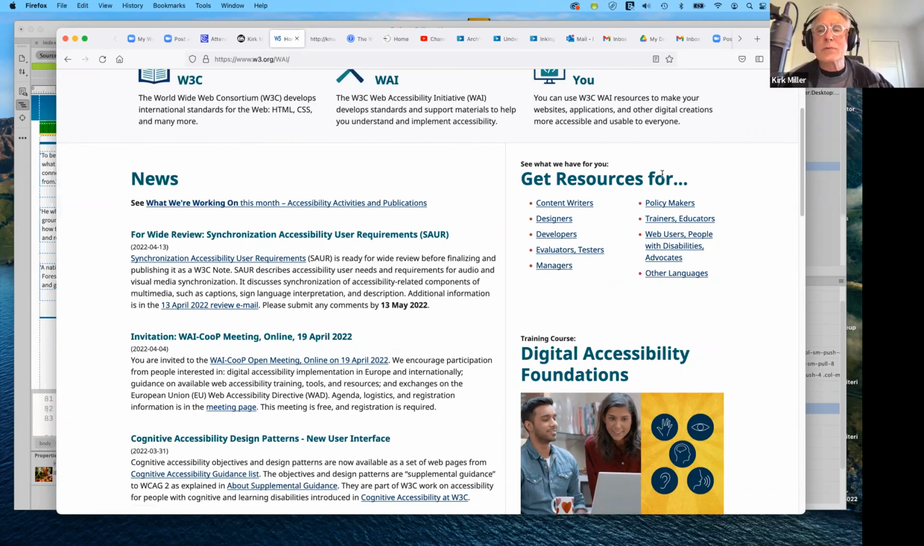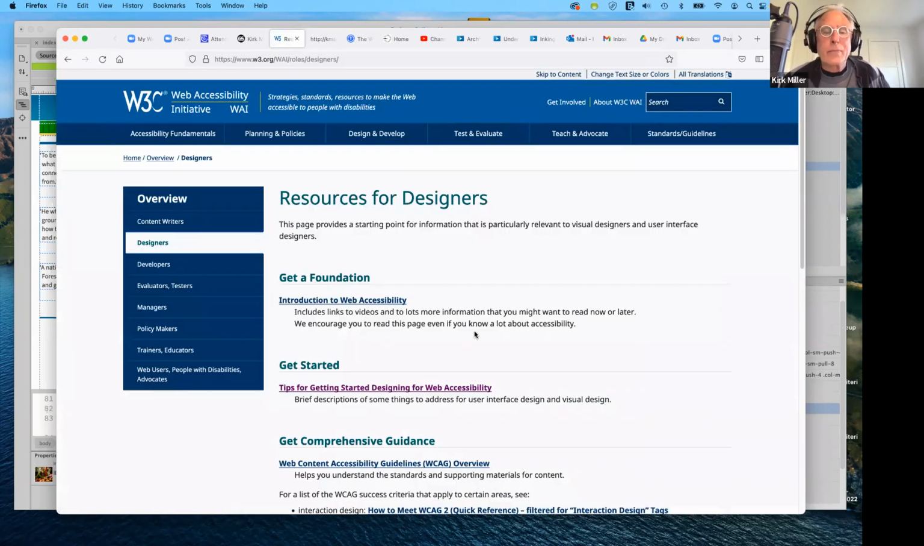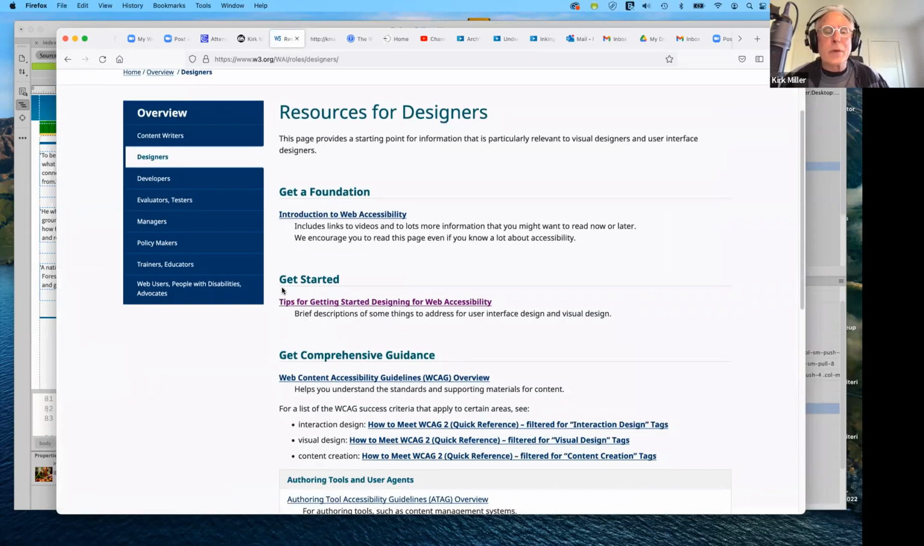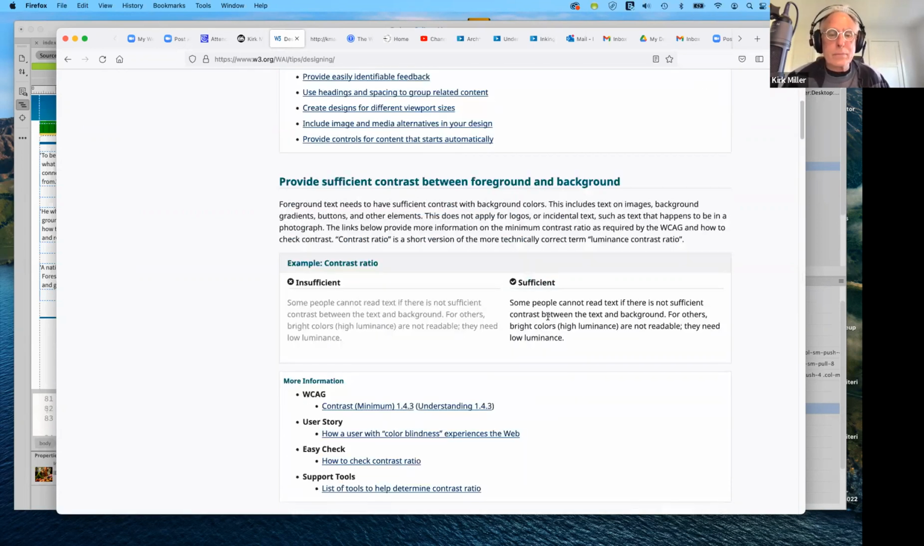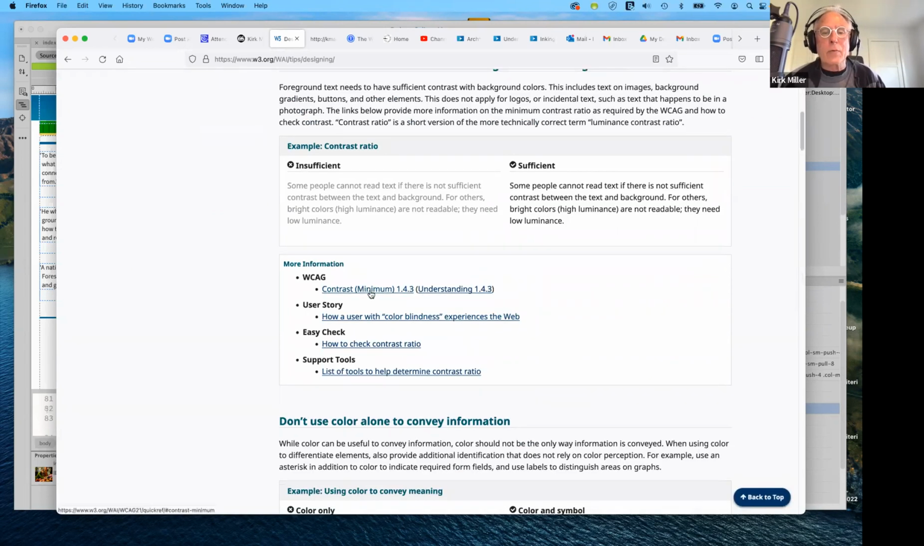So it says get resources over to the right. I'm going to click here on designers. Okay. So if you want here, for example, tips for getting started designing for web accessibility, if I click there, it will give you information, some of what we've already talked about. Page contents, provide sufficient contrast between foreground and background. Don't use color alone to convey information. Ensure that interactive elements are easy to identify, on and on and on. And they give you the contrast minimum at the bottom, and so on and so forth.